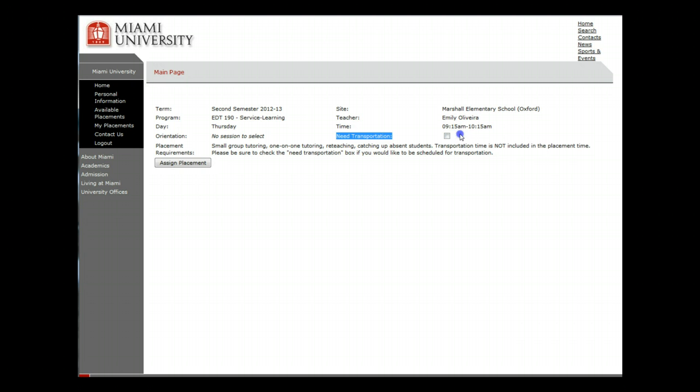This is how you will tell us whether or not you would like to use transportation provided by the Office of Community Engagement and Service. You must check the Need Transportation box if you want to be scheduled for transportation. If you do not select this box, you can still select the placement, but we will not schedule you to use one of our vehicles.